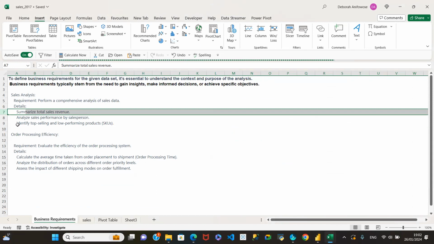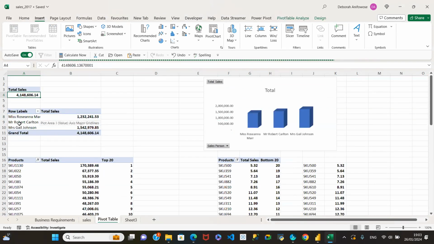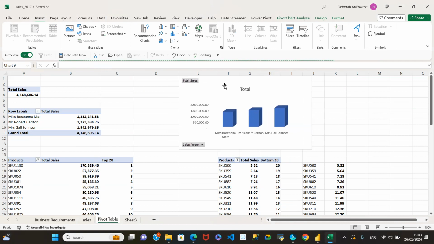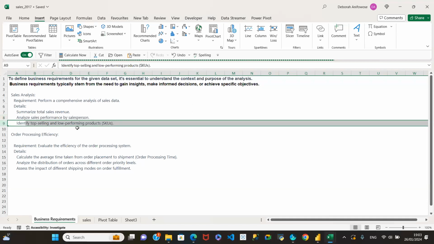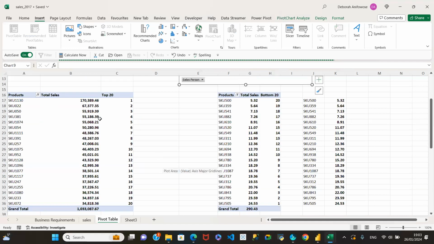And the second one was that we should analyze sales performance by salesperson. We have also done that. This is the table for it, and we've got this visual to show for it. The third being to identify top selling and low performing products. We have also done that. So we've done, this is the top 20, and these are the bottom 20, these two tables. So that has been done.